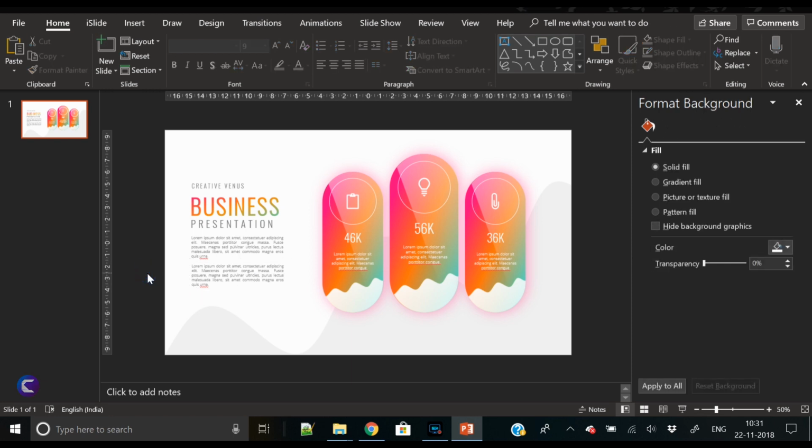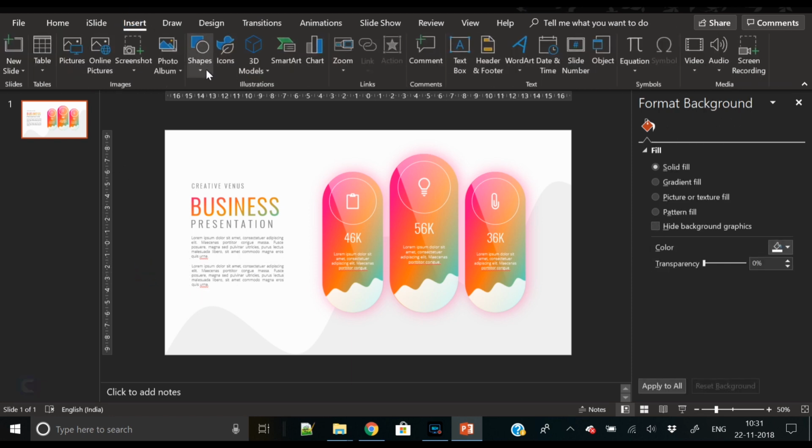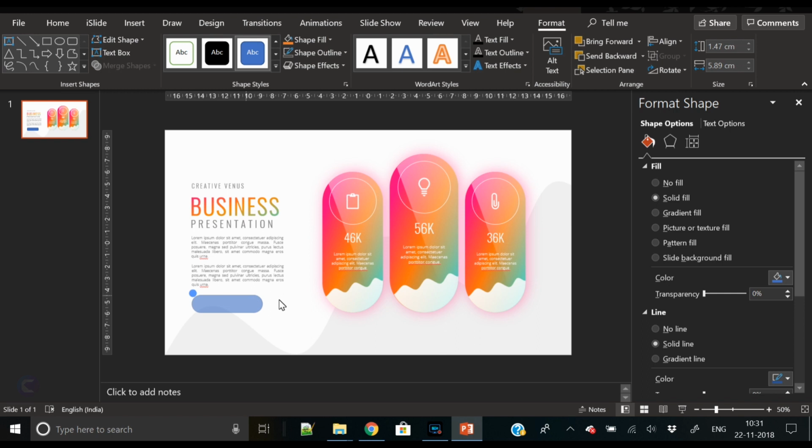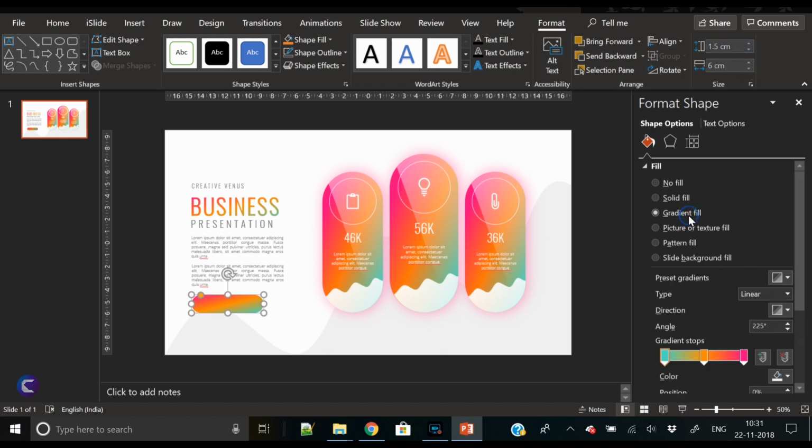So the next step would be to add some nice call to action. Call to actions are good in your presentation if you want to showcase your client while giving presentation some website or any landing page of your website. So call to actions are great in that case. So we have applied the same color on the call to action as well, but we will remove this greenish stop. I have deleted it.